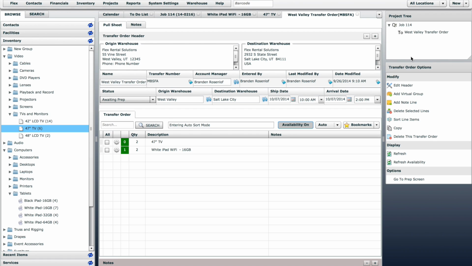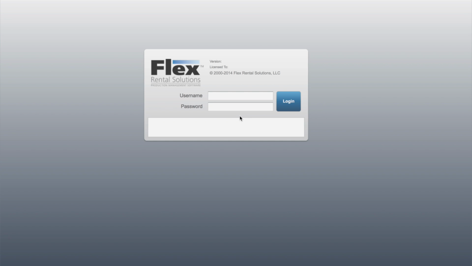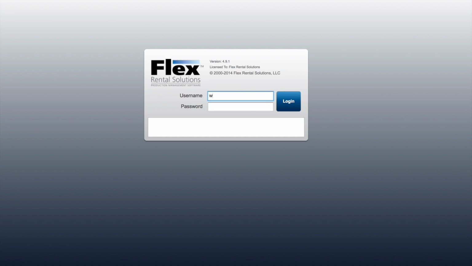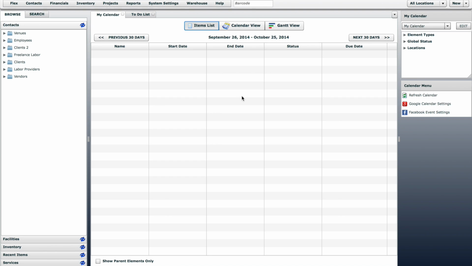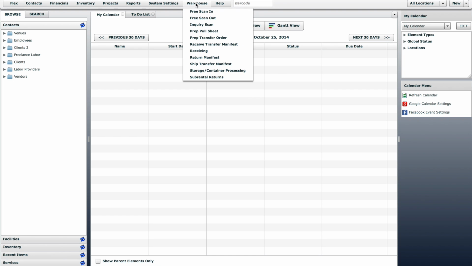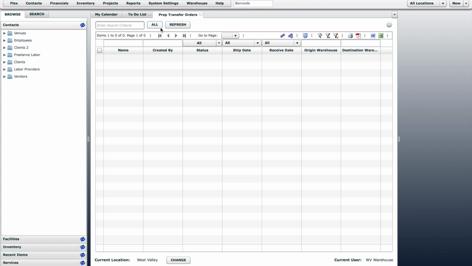At this point, the items on the transfer order are ready to be prepped and shipped from the West Valley warehouse to the Salt Lake City warehouse. Let's log out and log back in as the West Valley warehouse manager. To prep and ship this transfer order, go to the Warehouse menu, then click Prep Transfer Order. Double-click on the transfer order that you need to prep.